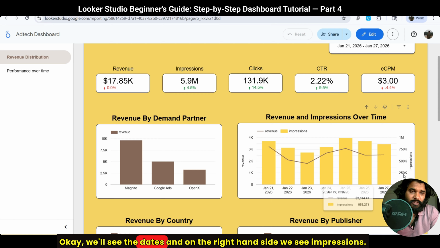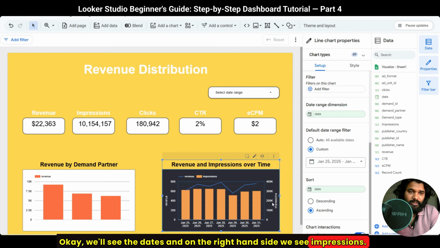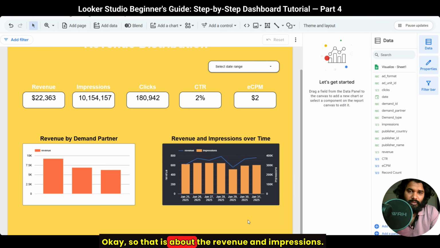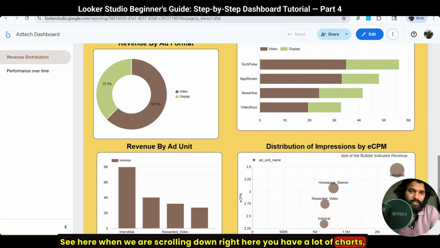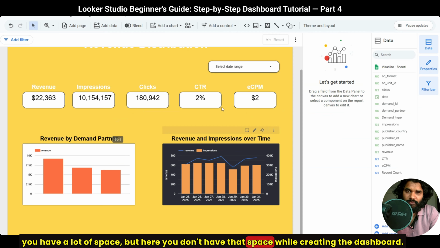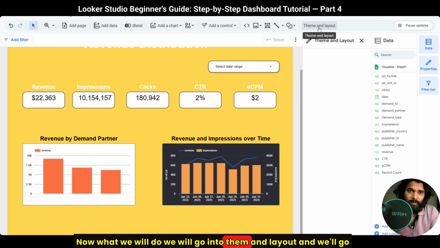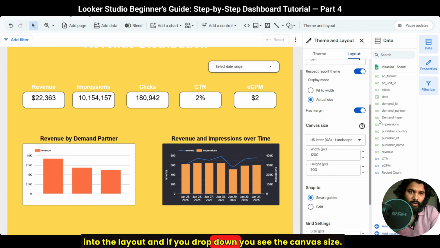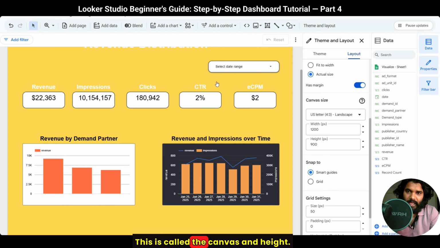Okay, we'll see the dates, and on the right hand side we see impressions, on the left hand side we see revenue. So that is about the revenue and impressions. See here, when we are scrolling down, you have a lot of charts and a lot of space, but here you don't have that space while creating the dashboard. Now we will go into theme and layout, and into the layout, and if you scroll down, you see the canvas size. This is called the canvas, and in height you have only 900. So we'll try to increase it to 2700.